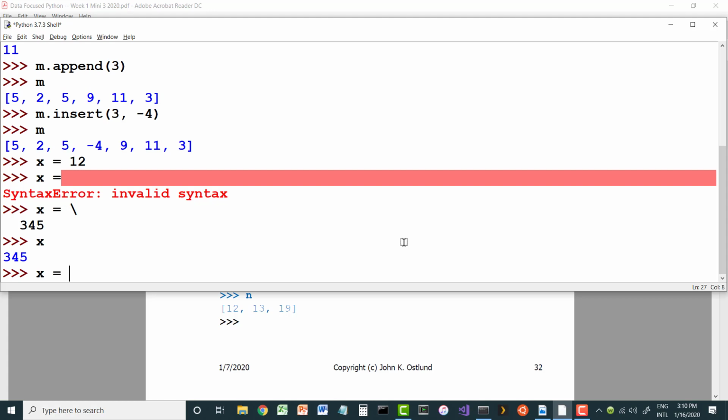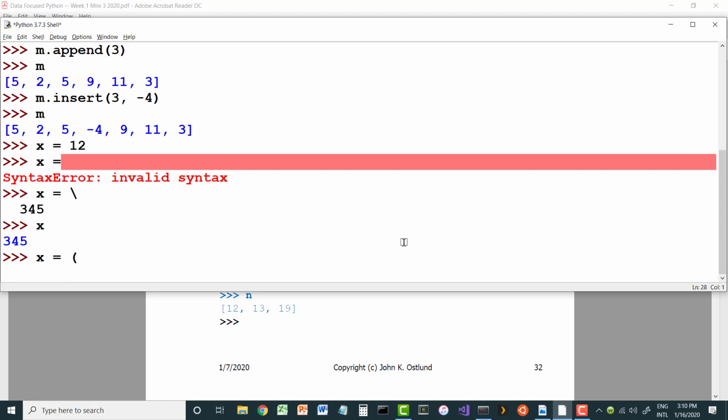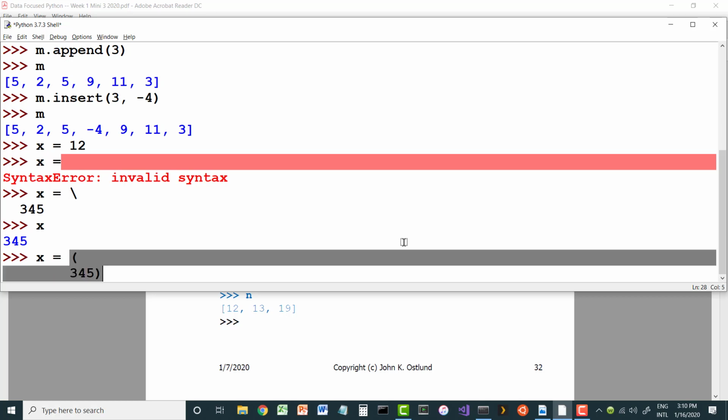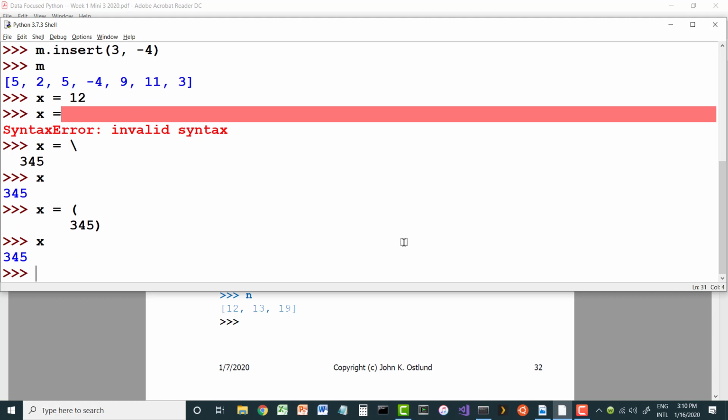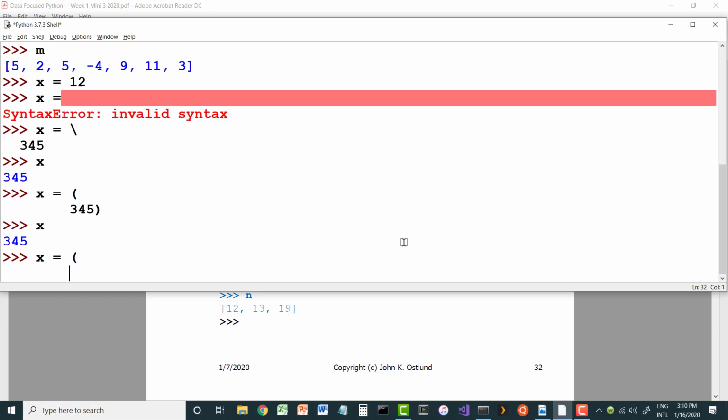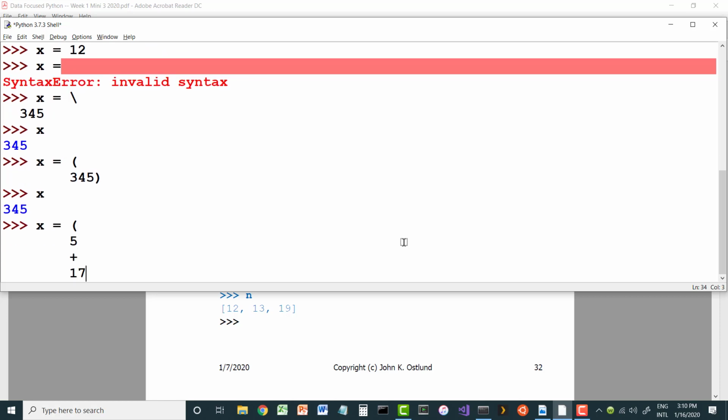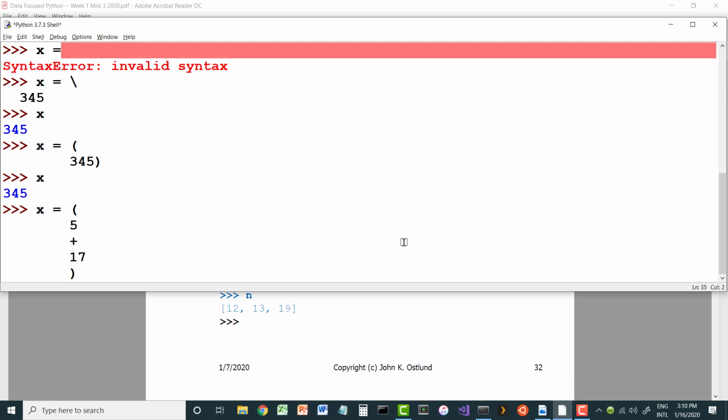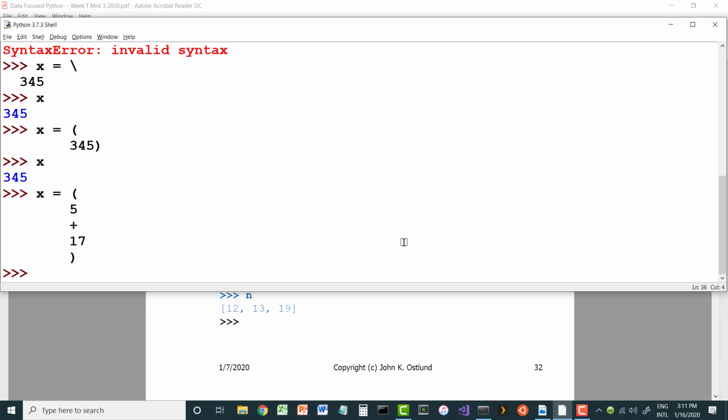All right, so if I say x gets parenthesis and hit the enter key, now Python is happy because I'm typing this logical line using parentheses, and I can just type 345 and use a closing parenthesis, and that works okay. I can also say 5 plus 17, close parenthesis. And as long as I have my opening parenthesis followed by some sort of valid notation followed by a closing parenthesis, this also works fine. Here I've typed a single logical line across 5 physical lines by using the parenthesis trick.